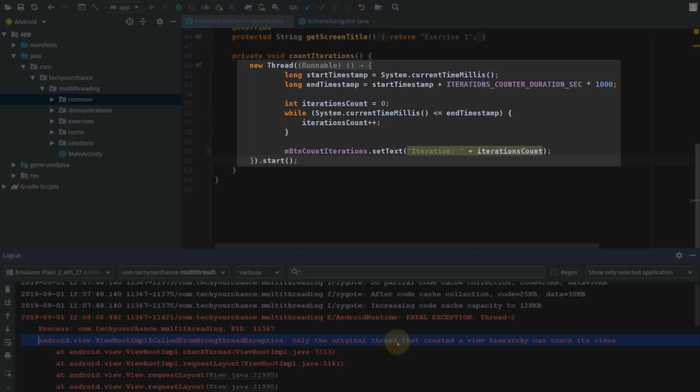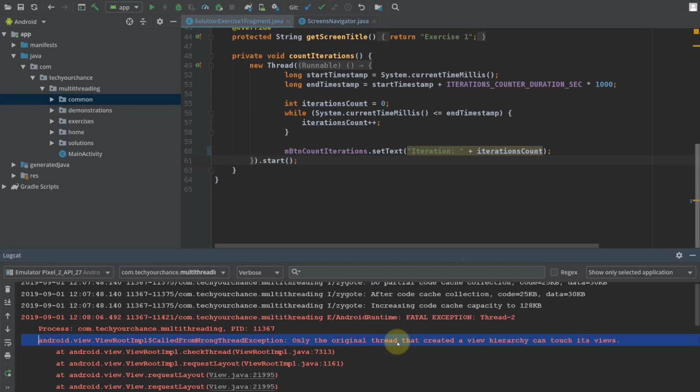And that poses a question. How do we transfer the execution from the background thread back to the UI thread? This will be the topic of the next lecture.